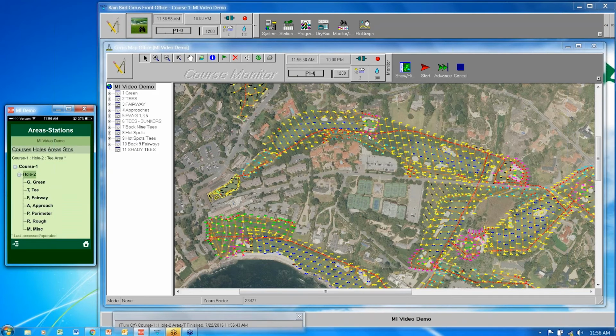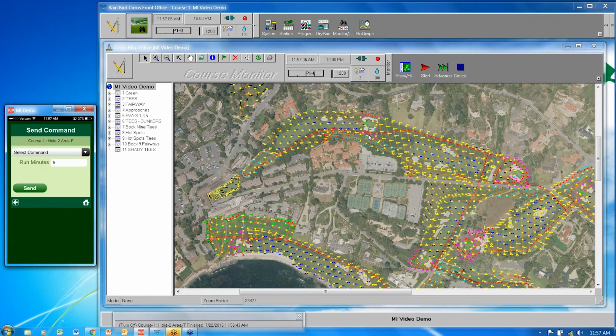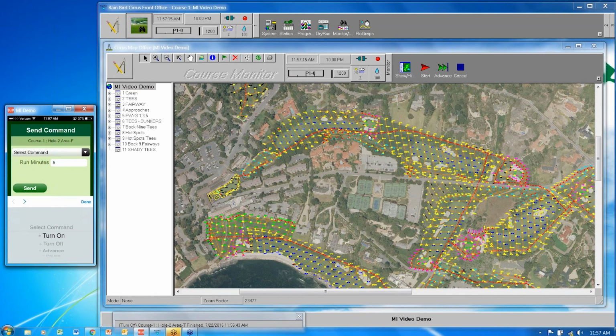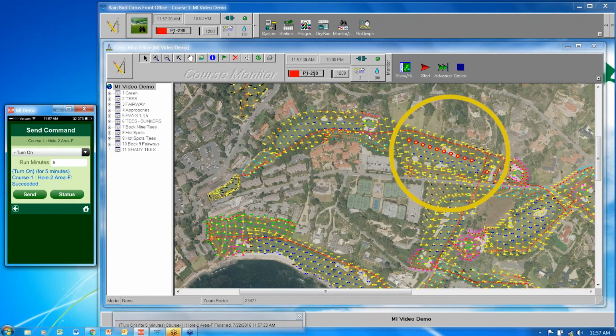We can do the same in the fairways as well. Click on Fairways, then Commands, Turn On. Note that we're not turning on a fairway program. We are just turning on all of the stations on fairway number 2. You can see the acknowledgement on the smartphone and also see in Cirrus that the stations have started turning on based on the Flow Manager. Again, you can advance the stations, pause them, or quickly cancel the command using MI.